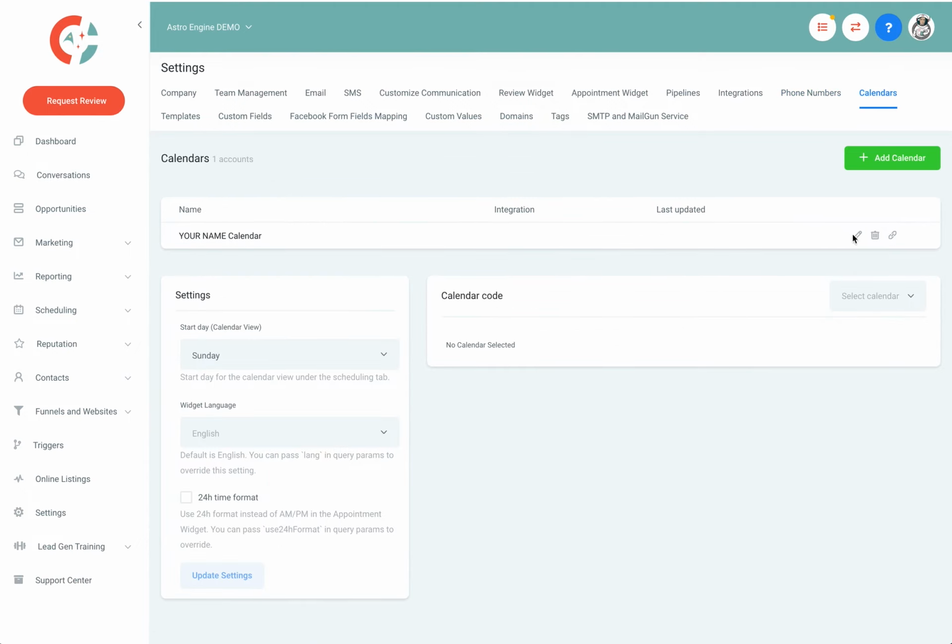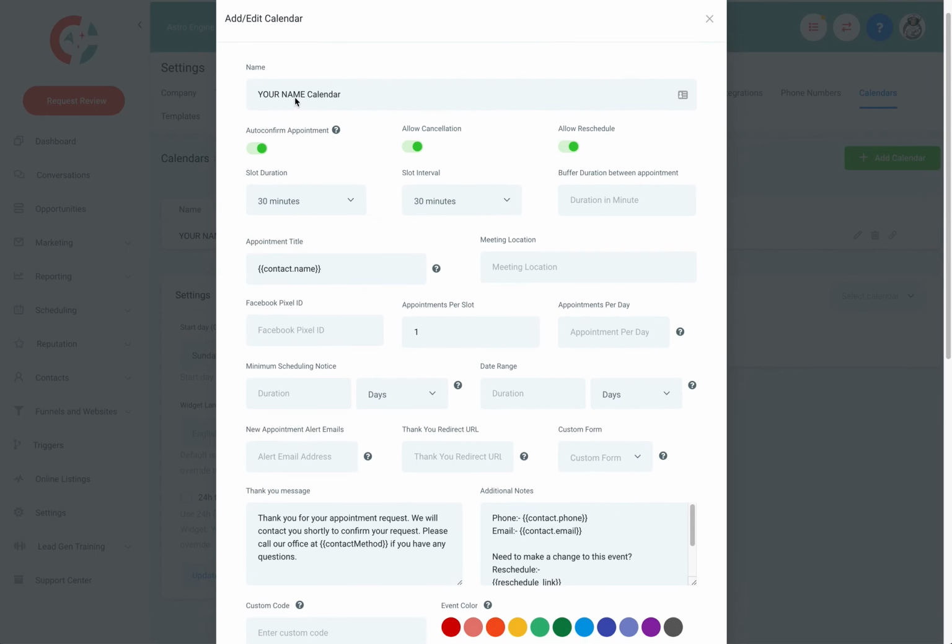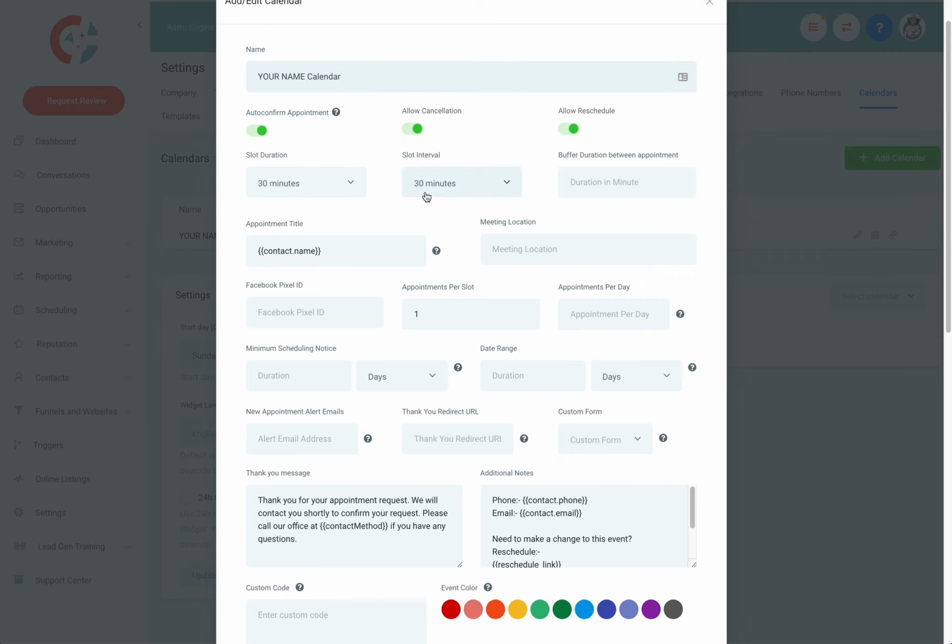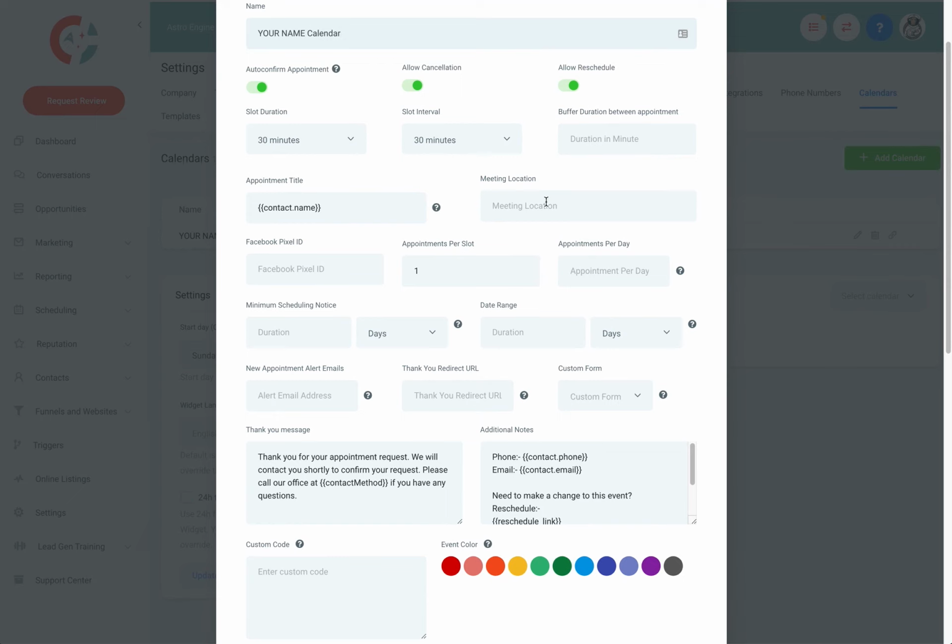Now for the calendar, you would want to click on this. We've already got a calendar built for you, but you would want to click on this little pencil button. So what you can do is rename this calendar, and then you can just sit here and go through all this and adjust your calendar settings based on what you would prefer.